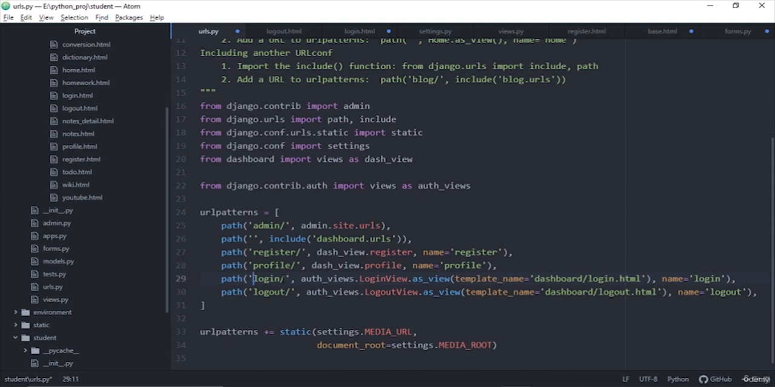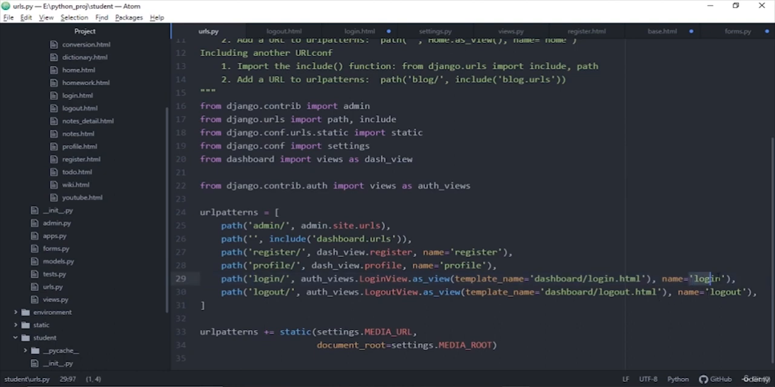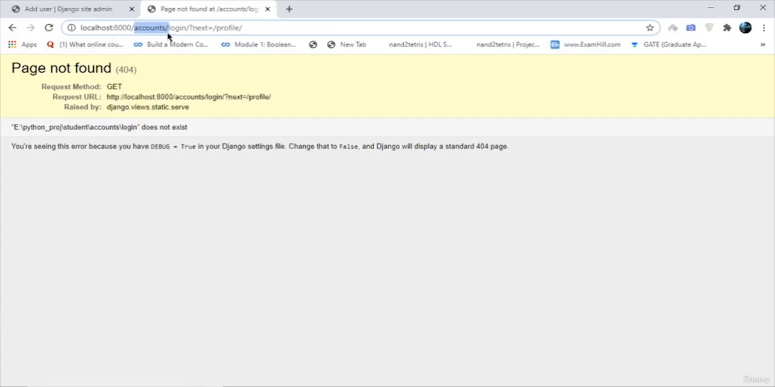I don't have any app like accounts, and it's saying to go to accounts/login. If I did have this, the default URL would be okay, but since I don't, I'm just going to override this login URL. So now it will search for this URL, go to this login view and execute this template. Okay, so that's why we need them.